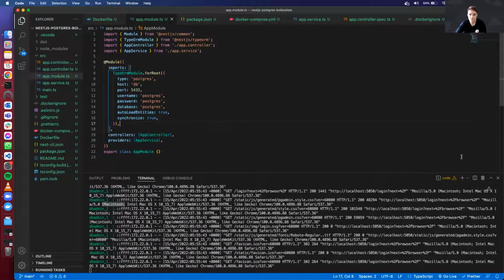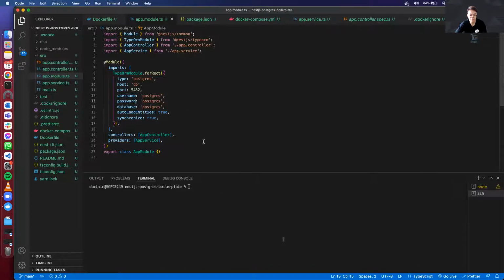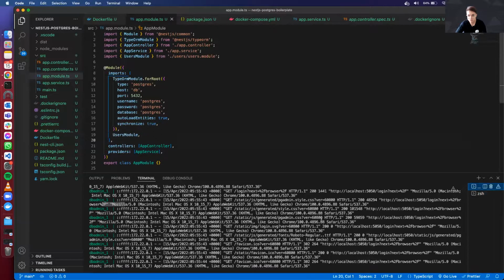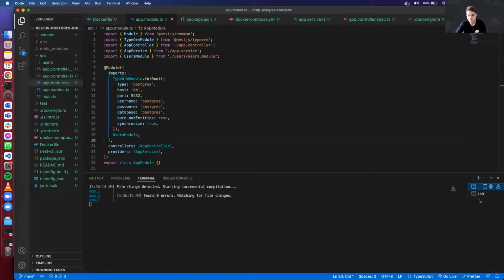All right, so just to verify as well, let's create a simple API so that we can verify that the connection to the database is working. So I'm going to create a users module using the Nest CLI. Remember, I created a separate terminal, but my Docker Compose is still running. And then under this users module, I can create a service without spec. We're not going to write tests in this video.